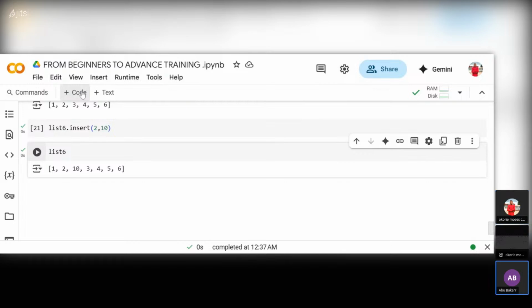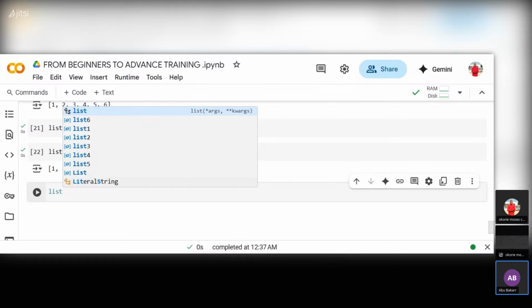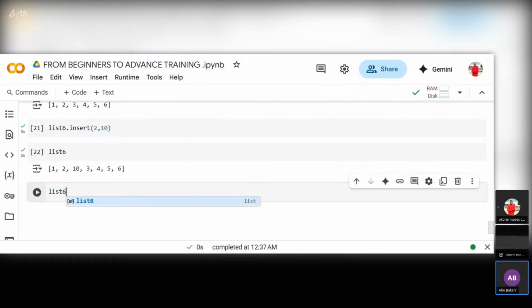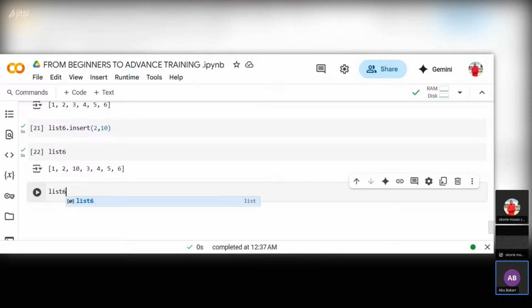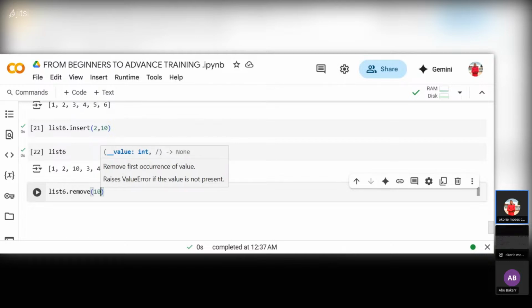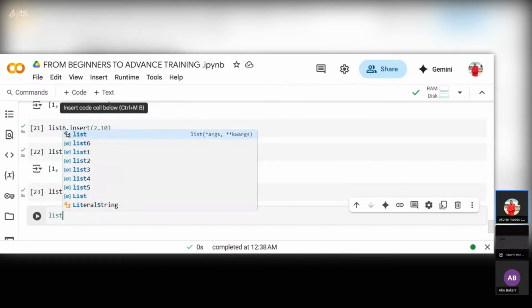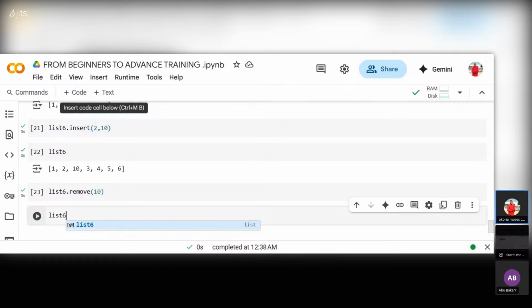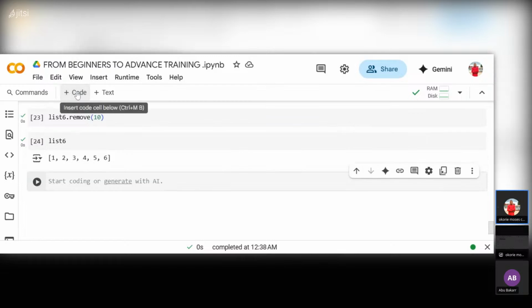Okay. Now let's see how we can remove from lists. In the list, we have this item. I'm going to say dot remove, and I want to remove 10. The 10 was just inserted, so I'll remove it. When I run it, I will see my current list. Now 10 has been removed.